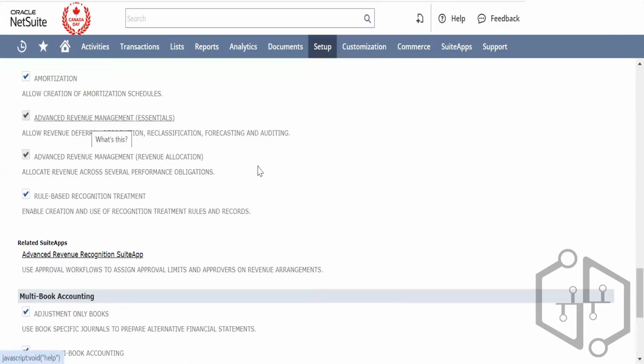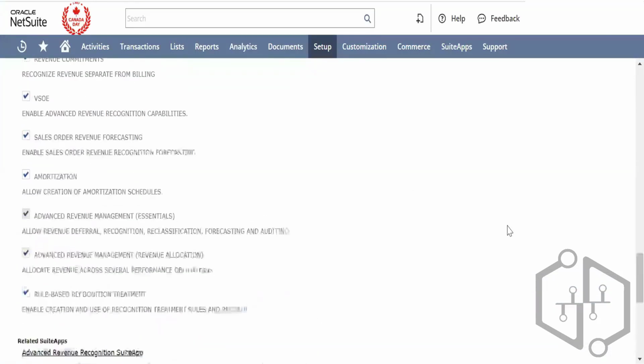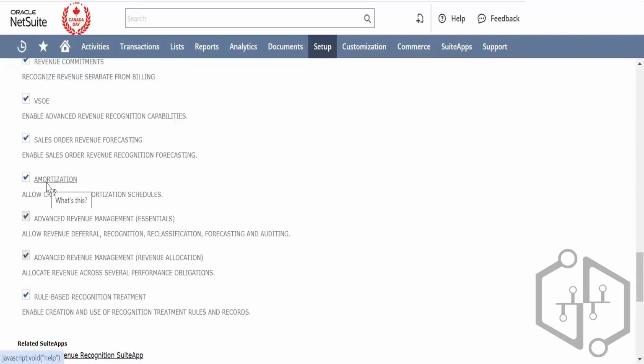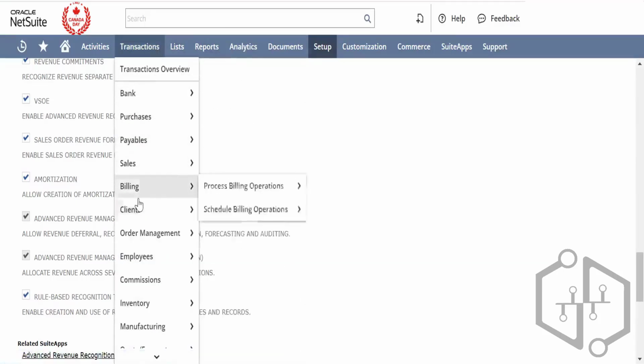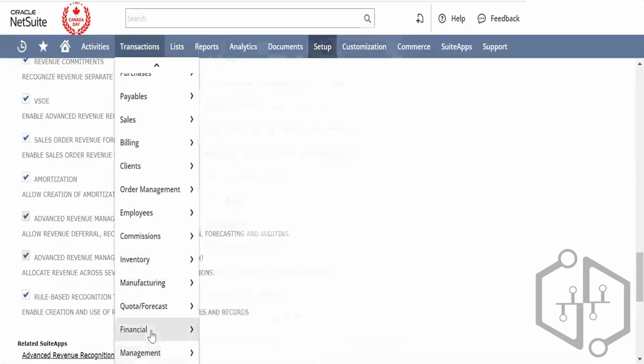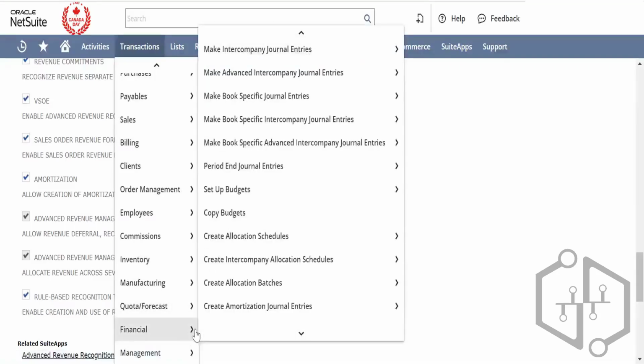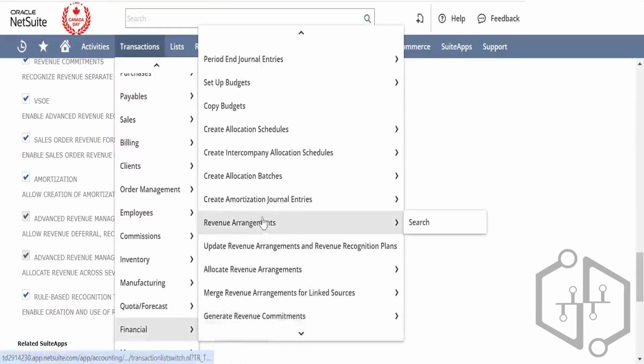And this is your amortization, right? You can amortize your payments. So where are you going to see them? Again, you scroll down to your financial. This is where the allocation schedules are.